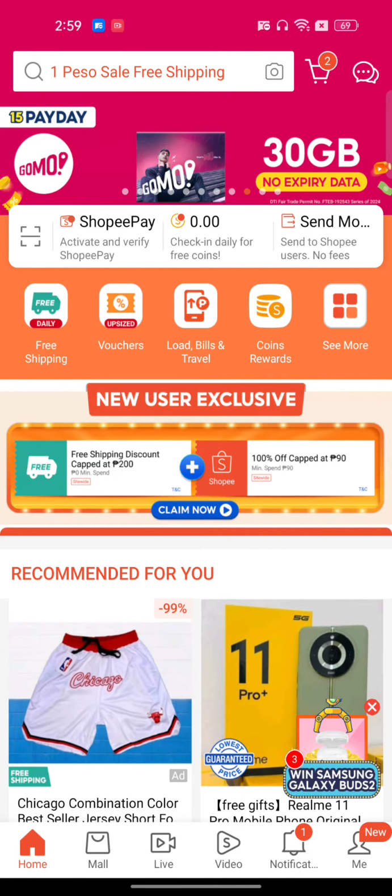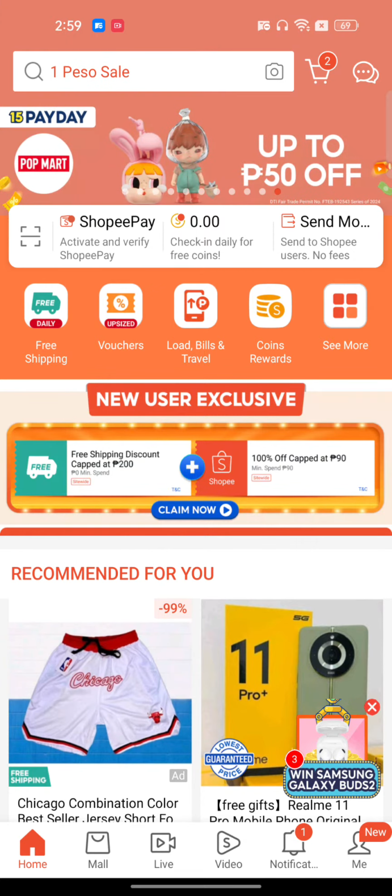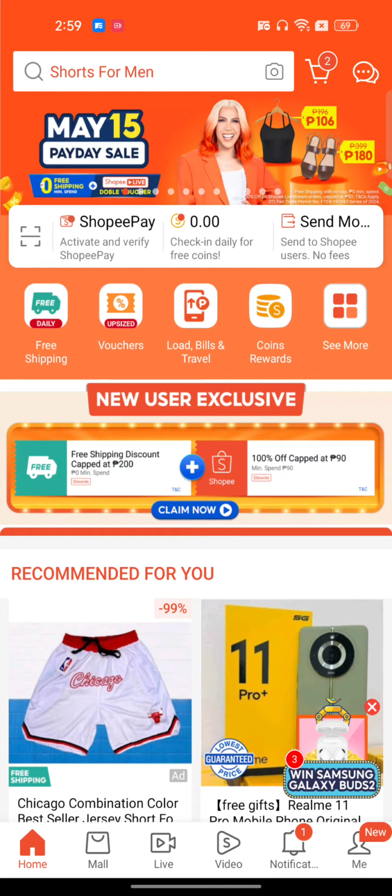How to fix Shopee error M04. In this video, I will show you a step-by-step guide on how you can fix this issue. First of all, you have to add your product to the checkout.